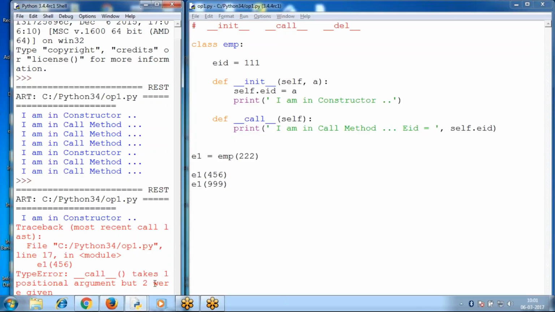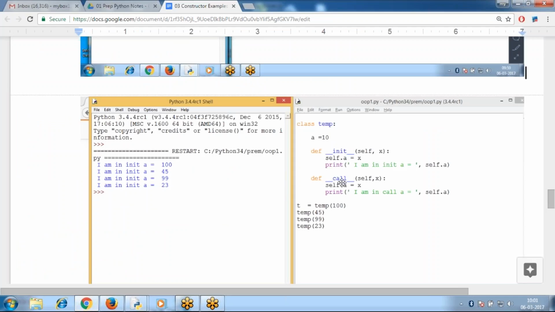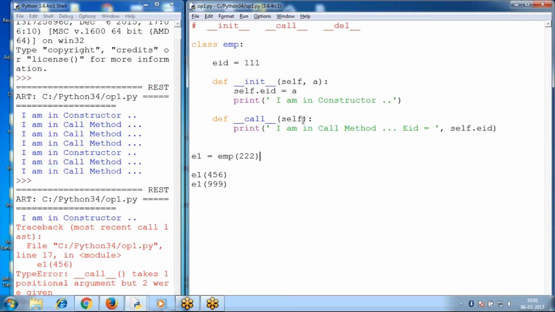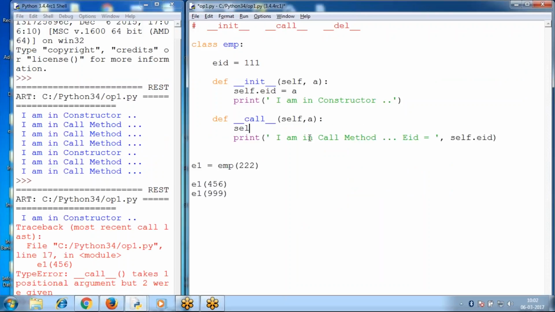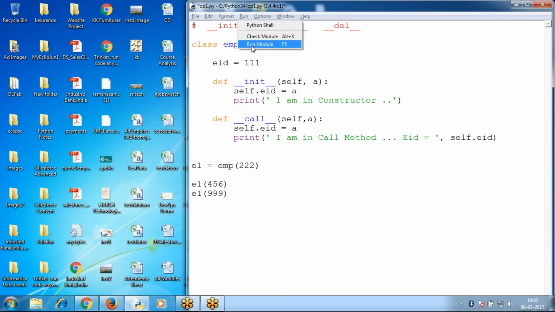Takes an argument. Call the self values. We are not displaying the value. The call, we need to specify the call method here. We are not passing the value. Passing a, self dot employee equal to a.